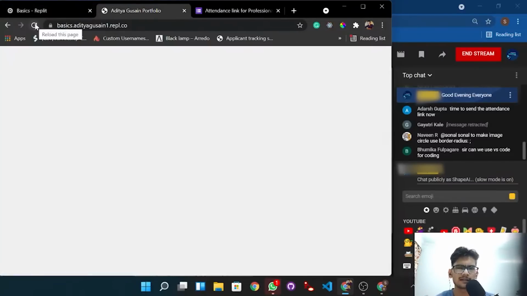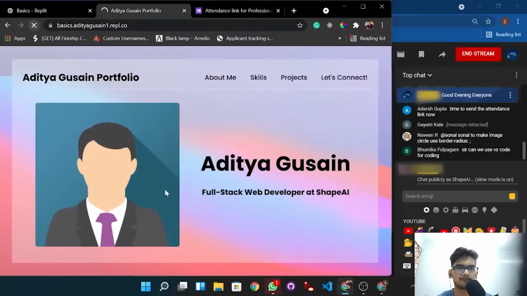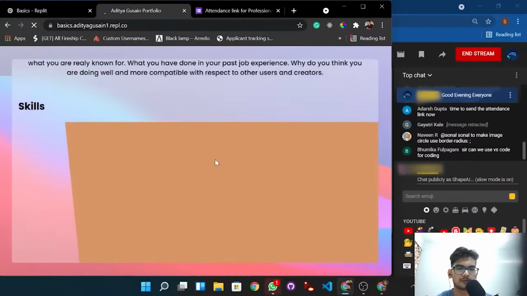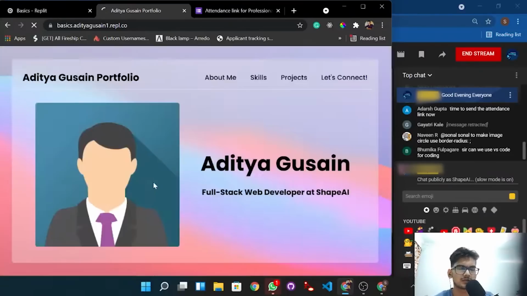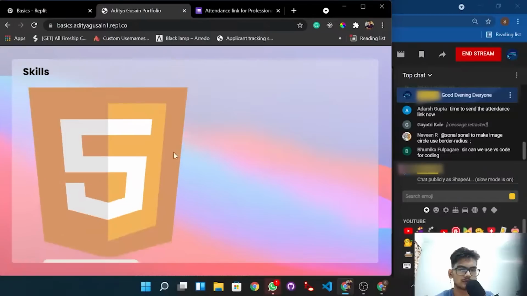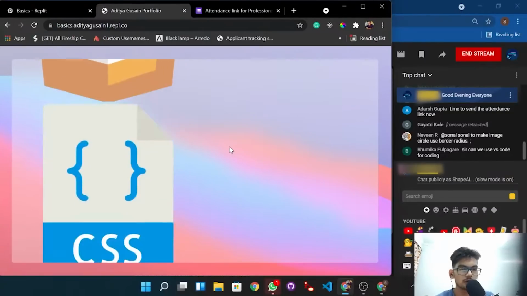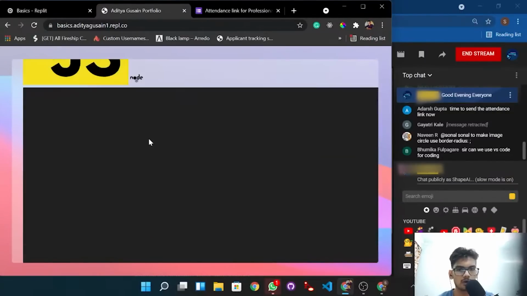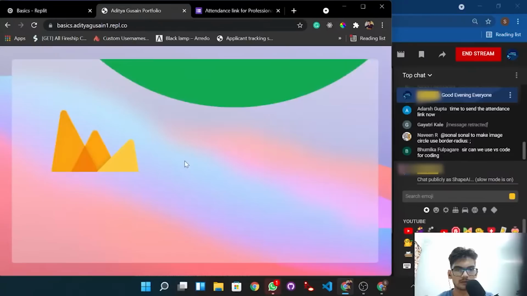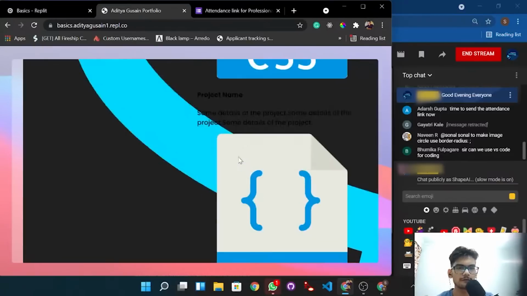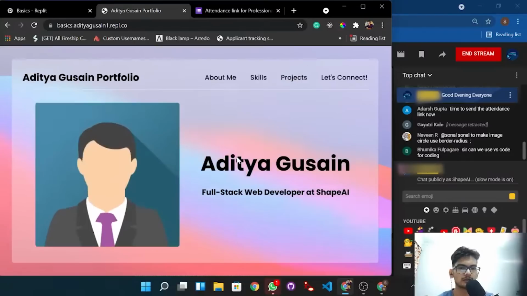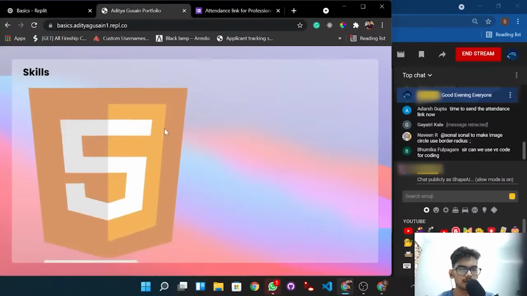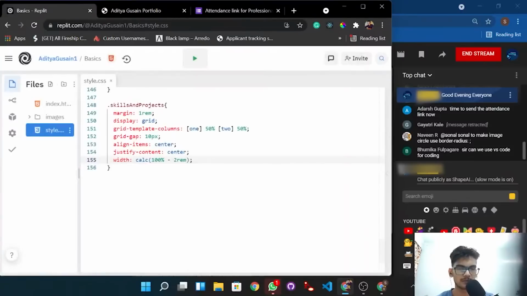So if we go back, if we refresh the page, let it just refresh. Yes, you can see on the left we have skills. On the left we have all the skills. And on the right we have projects, but they are not being displayed in an accurate format. The reason being the images are very large. So let's first tackle the images and then let's talk about what grid is exactly doing.